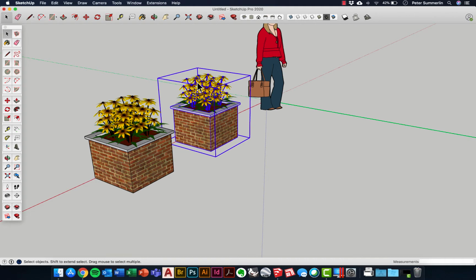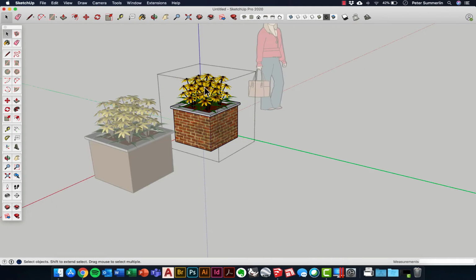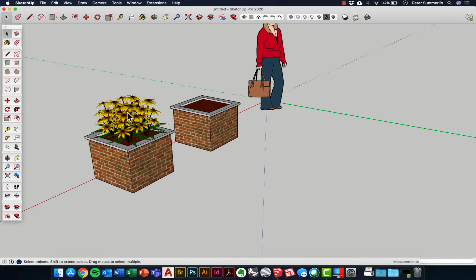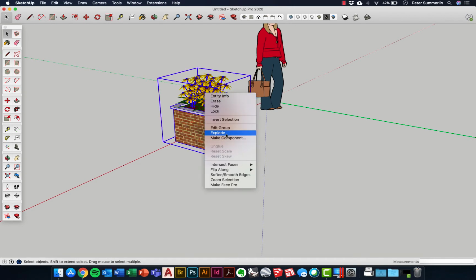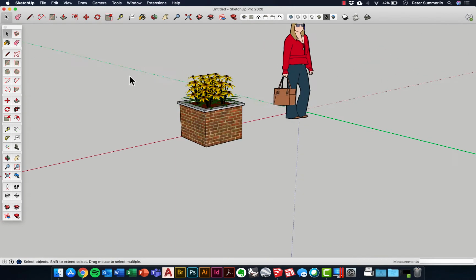Now when we group things, we make them just independent copies. They're now completely separate. I can double click inside of this group, select this, and it has no effect on this one right here. That's not the case with components. In fact, I'm going to back up to right here. I'm going to right click and explode, which makes it no longer a group.